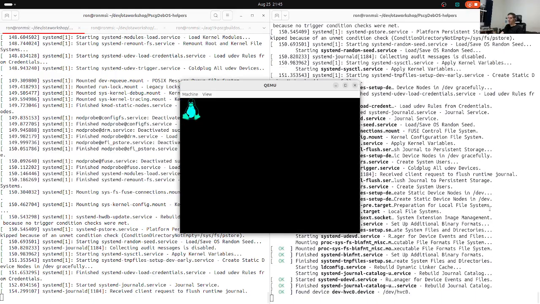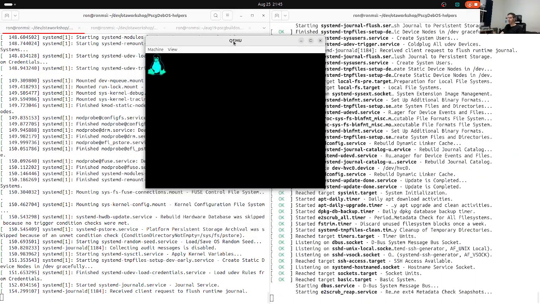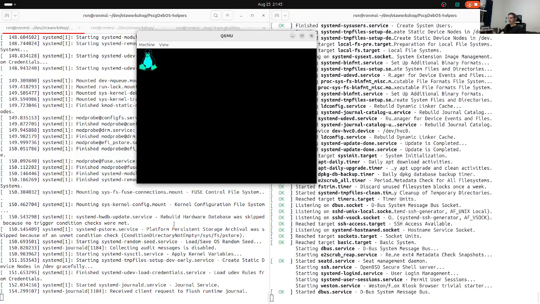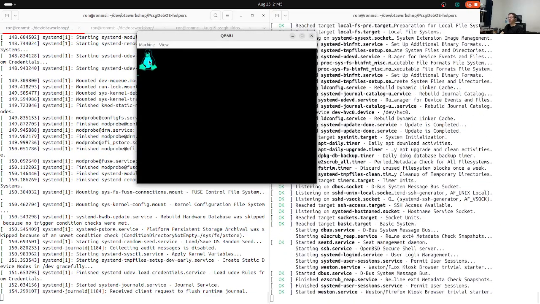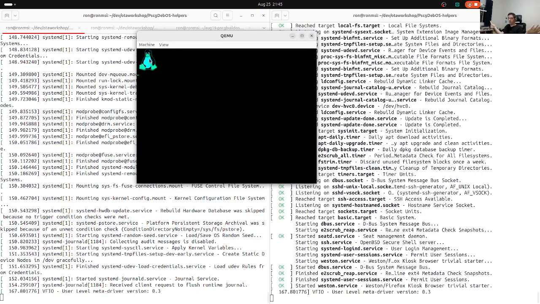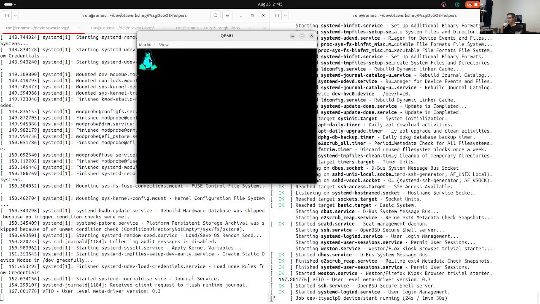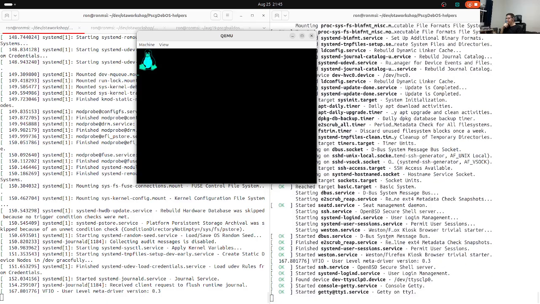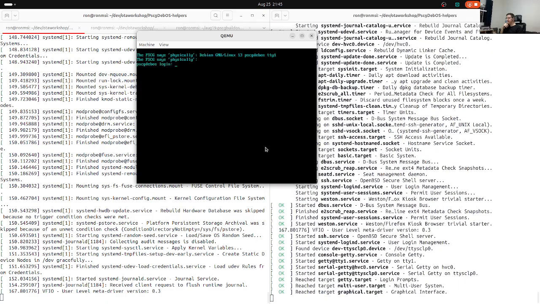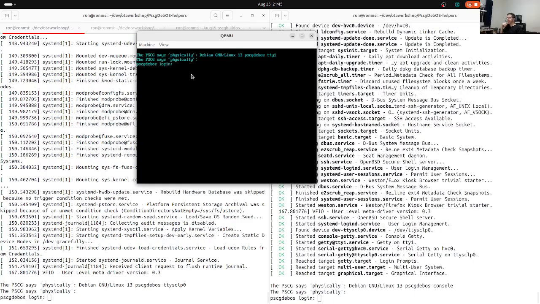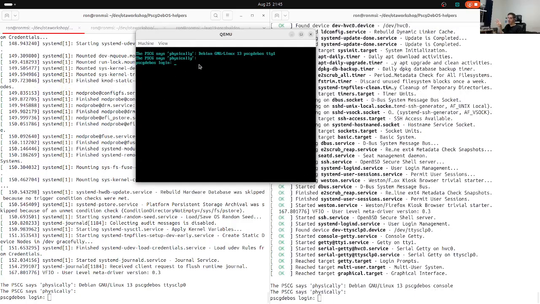Let's see how we are graphics wise. Let's see if Weston just works for us. I don't know why it's so bluish. We can add port forwarding and then do all kinds of things. Could be that Weston is unhappy. I'm pretty sure there is Weston here.